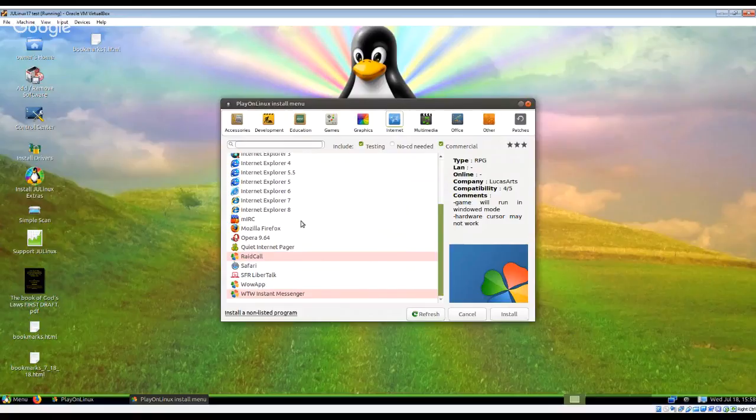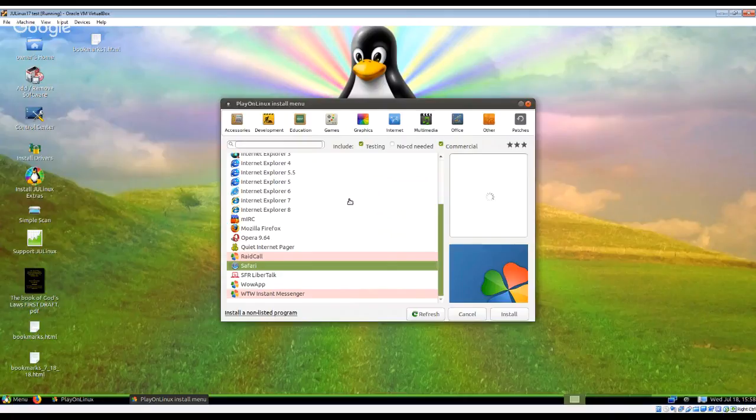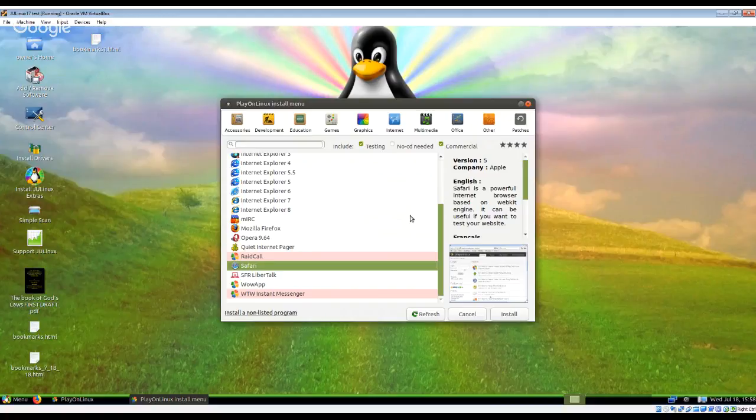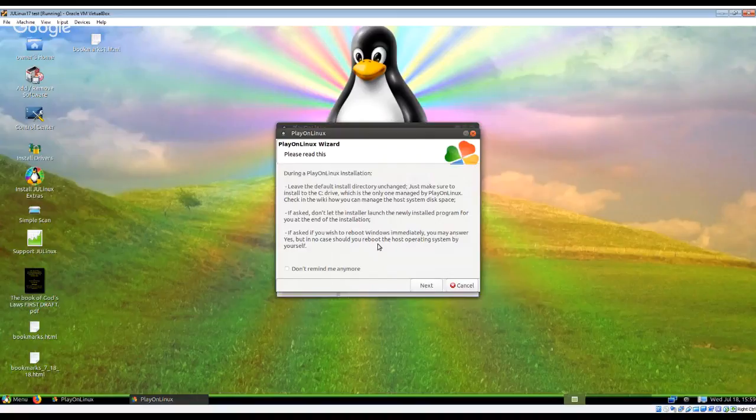Let's try Apple. Let's try Safari just for fun. Yeah, that probably will work better. You got a 5 out of 5. Before I hit install, let's give it a try. I am somewhat of a Mac OS user, so let's try this. I'm kind of curious.